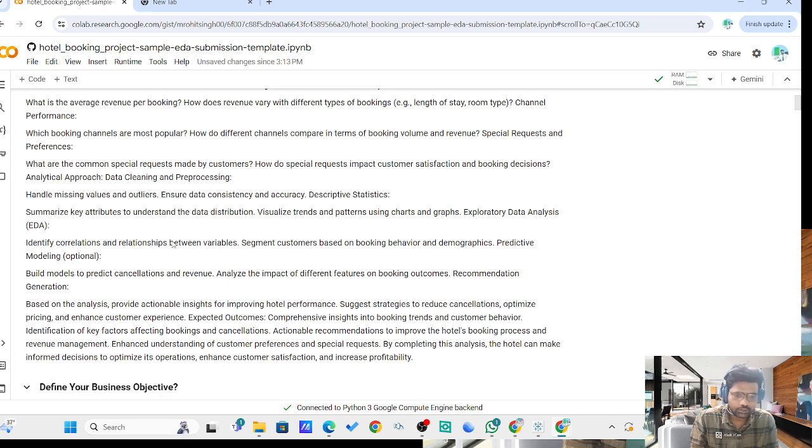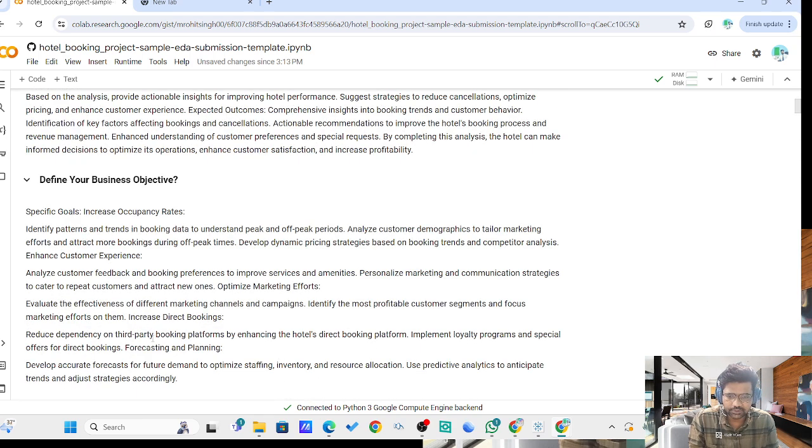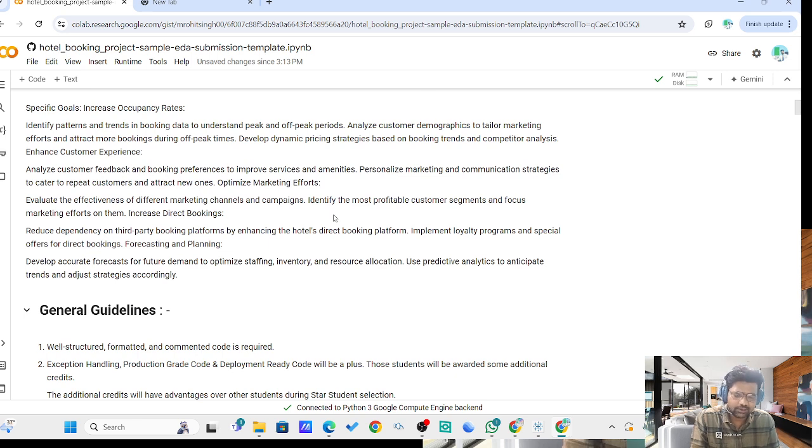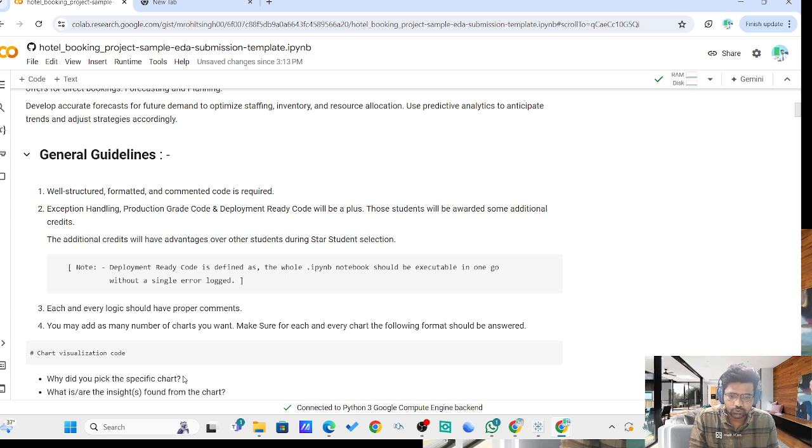Let's start. You can read all of this in the exploratory data analysis area. I also mentioned it. Define your business objective: increase the occupancy rate, and identify the patterns and trends in booking to understand peak and off-peak periods. I just explained that with the summer season in Rajasthan. I will analyze all the data and give a prediction of what will be good for the hotel management system, to grow the business.